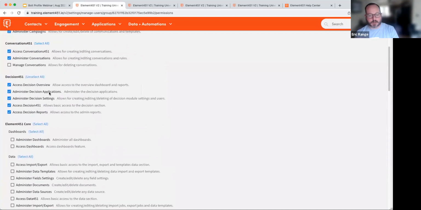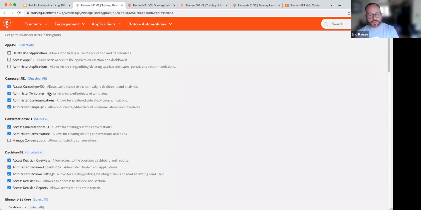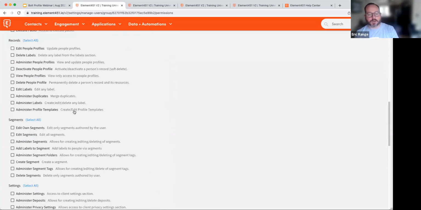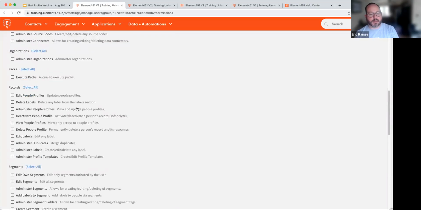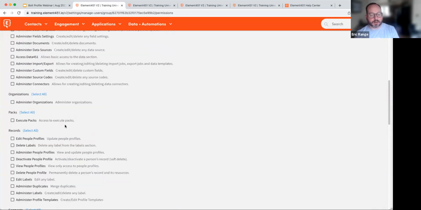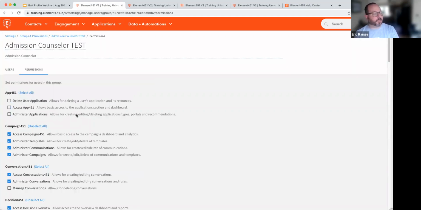In one of these here under the records, administer profile templates, you'll need that permission setting set. So you'll have to have your element administrator provide that profile template permission. And at this point, the templates are global across your entire instance. So it's for admins and the captains to configure those for their institution.